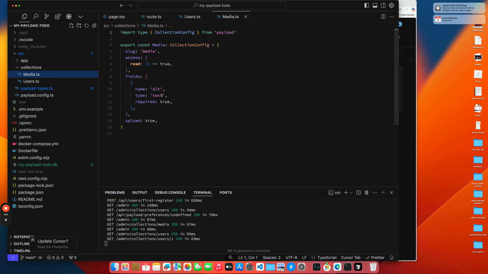Like I said, this is a basic one, so I'm not going to go into all of the crazy things that you can do with Payload. But the important thing to know when you're first starting out as a beginner is to be able to set this access so that people can read and write your content. And so for media, since we are going to use it in this demo, I'm just going to set all of them to true. So read is true, update, all of them is true.